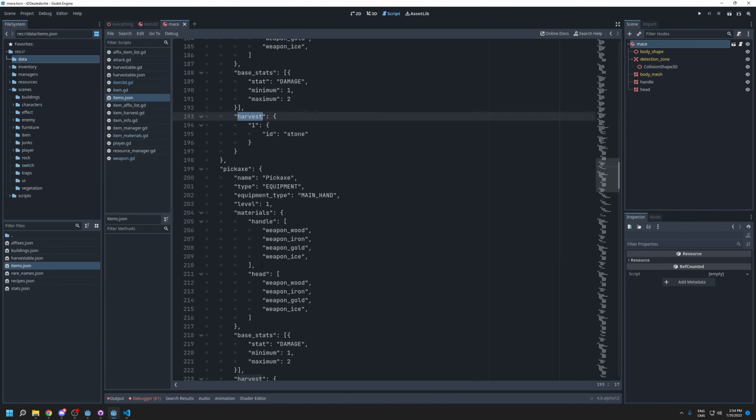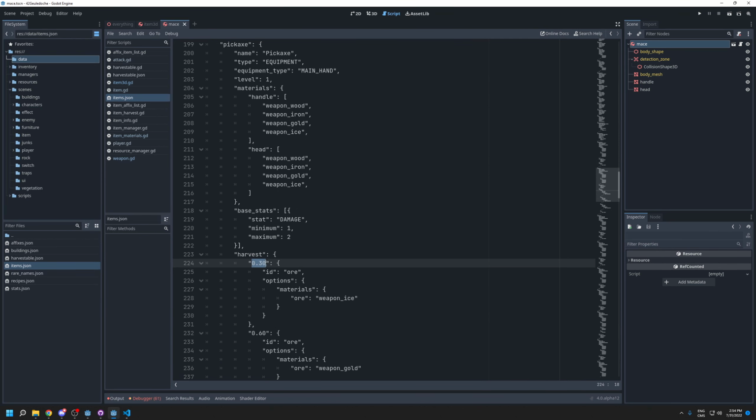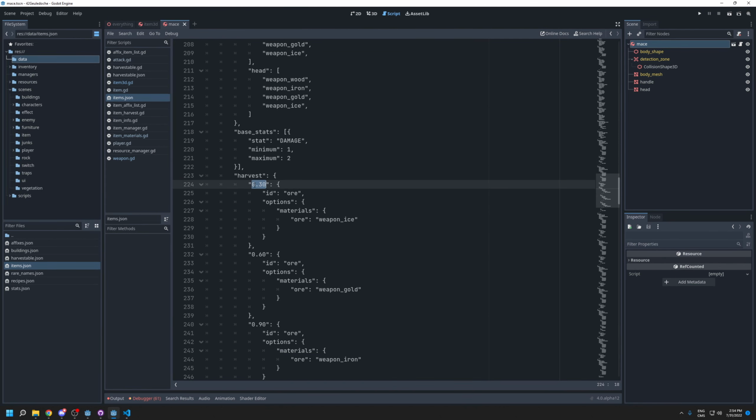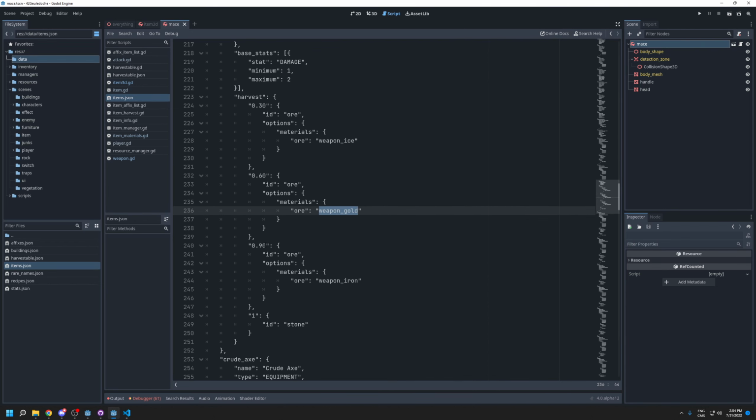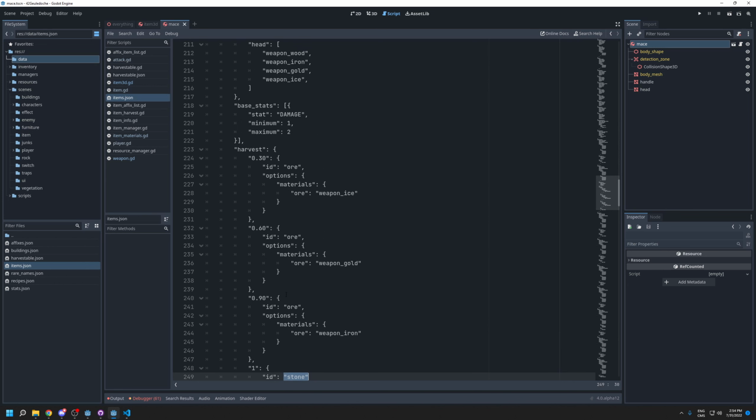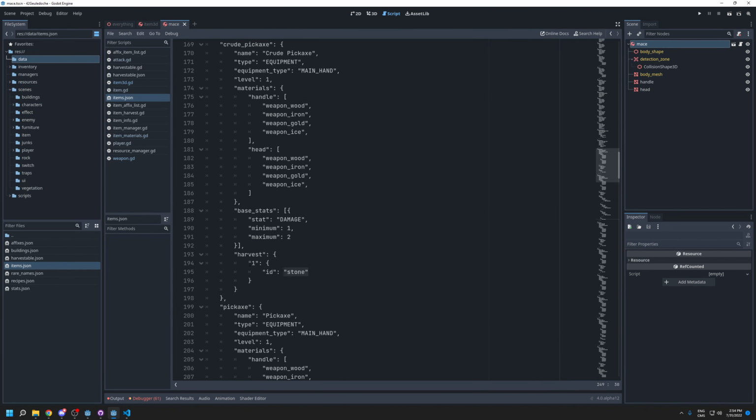So what I had is a weight system. So harvest, I will get 30% chance to find the ice material, and I will get another 30% because it's between. So the first one minus the second one, it's going to be the same, 0.30. So I get 30% chance to get the gold, 30% chance to get iron, and at the end, I will get stone. So if I don't get anything, I'll get stone. So that's for the normal pickaxe. The crude one, I will always get stone. That's how I place the data for now.